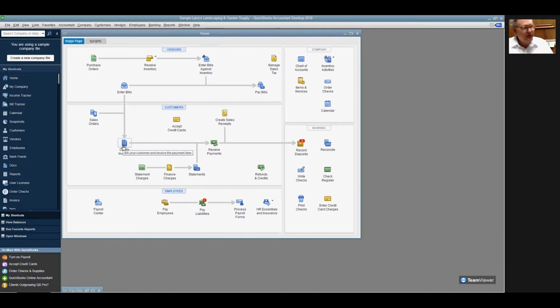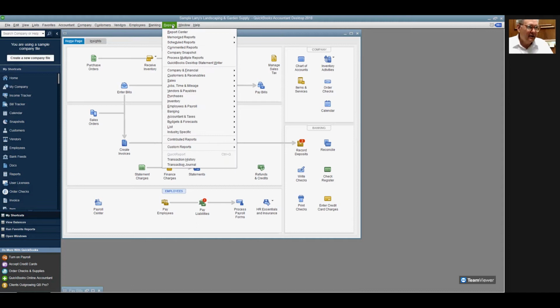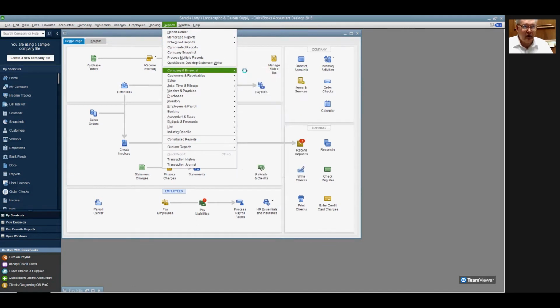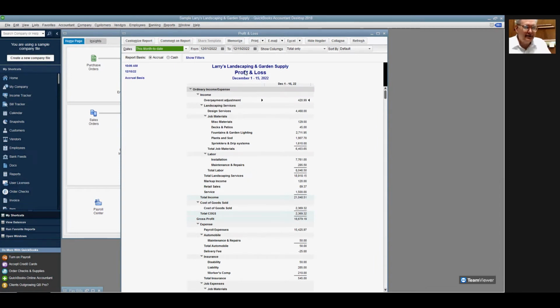Let's take a look at the reports. This is one of the more powerful things about QuickBooks, its reports. The company and financial, for example, profit and loss. Why is this so important?